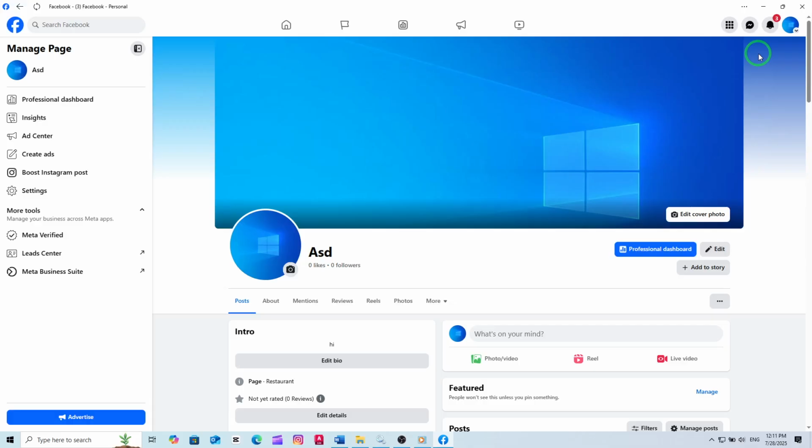That's all there is to it. Follow these easy steps to reposition your Facebook cover photo on PC using the latest app update.